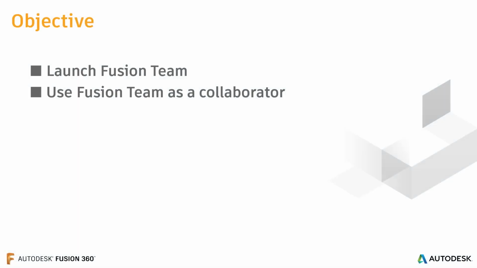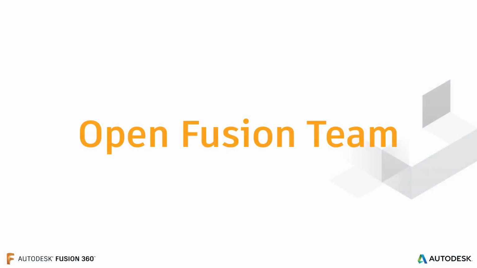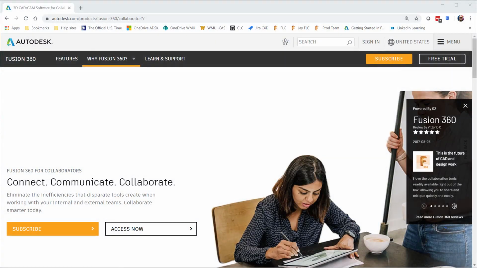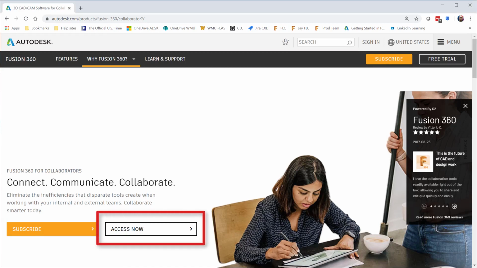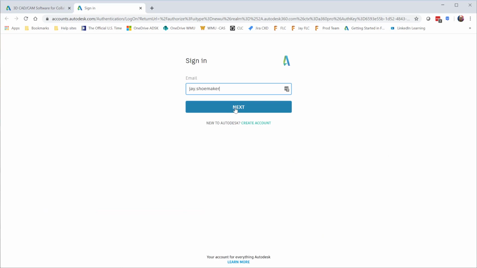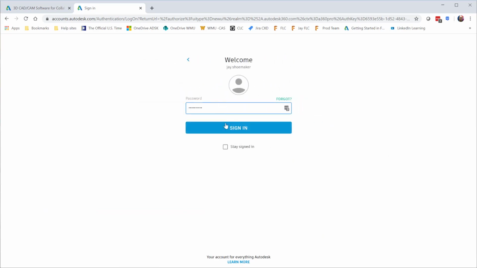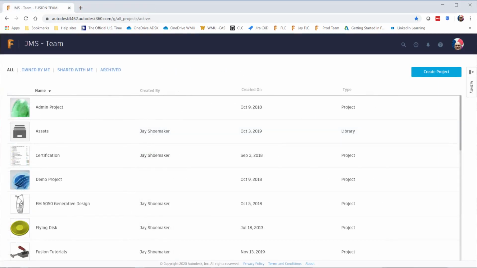In this video, you'll learn how to launch Fusion Team and use Fusion Team for collaboration. There are several ways to access Fusion Team. One way is by going to Autodesk.com in any standard web browser, go to the Fusion Team product page, and click Access Now. If you are not logged into your user account, you will be prompted for your username and password. Now you can access any team your account is connected with.